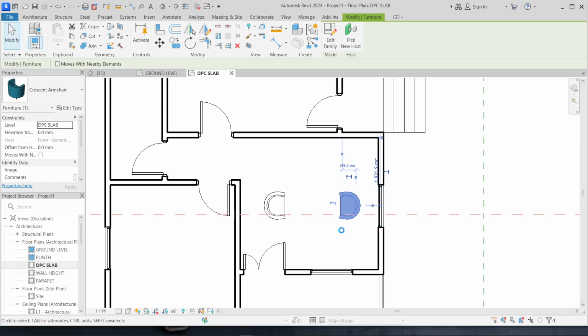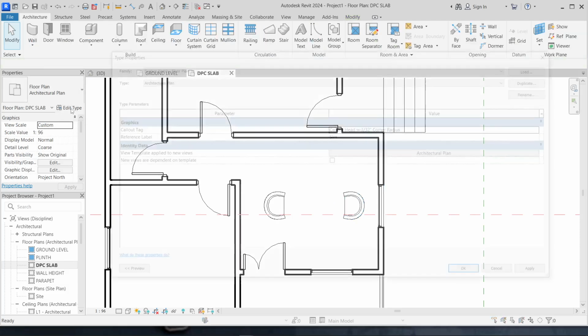Now let's make a space like this. I want to create another one, so I'll be loading another chair.